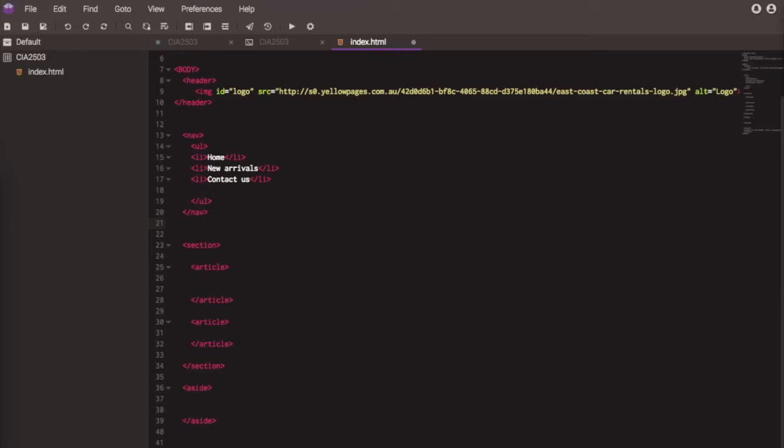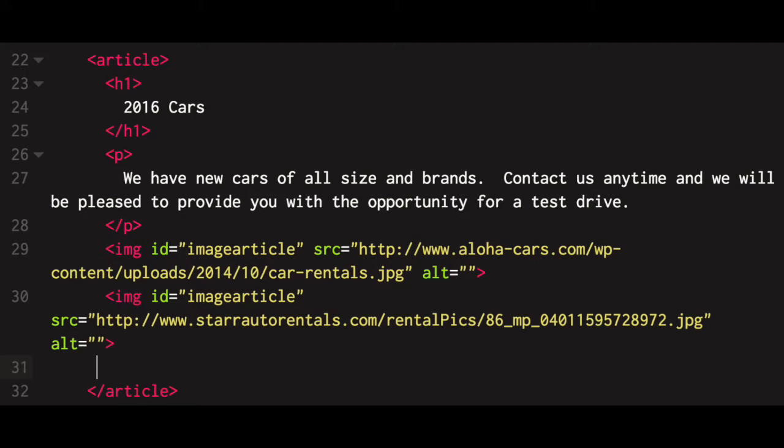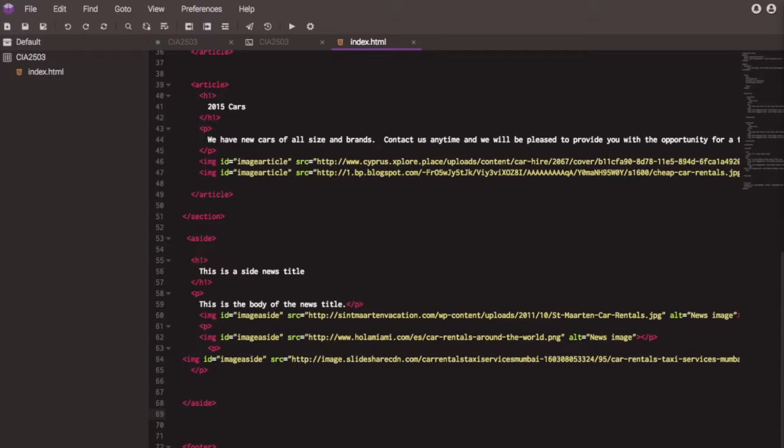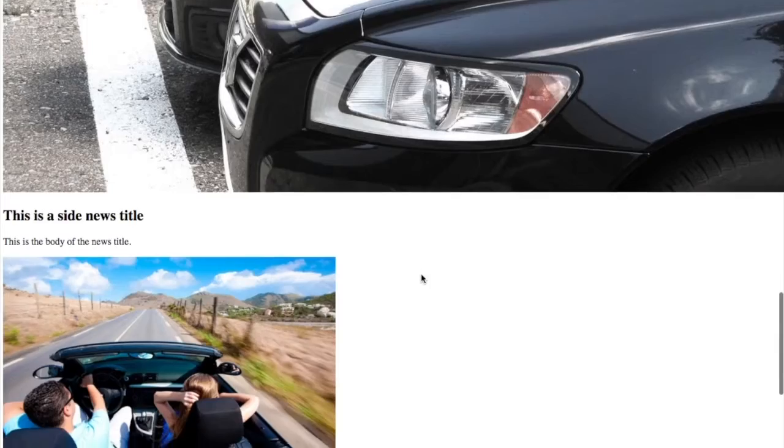Now, we will add data to the 2 articles. Each article has an H1 tag, 1 paragraph and 2 images. And finally, we will provide information in the aside section. Let us now save the page and test it. All information is now on the page, but it is not formatted properly.